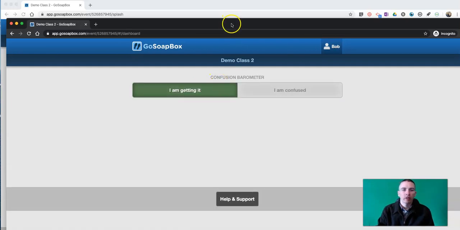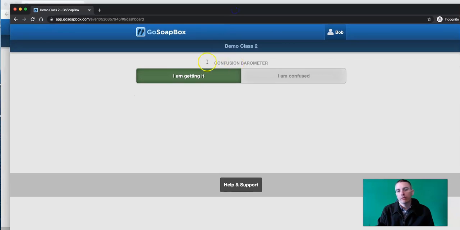And as soon as the event loads, the first thing they'll see is a confusion barometer. And they can say, I'm getting it, or I'm confused. It's a real simple thing. And they can change back and forth at any time during your lesson.